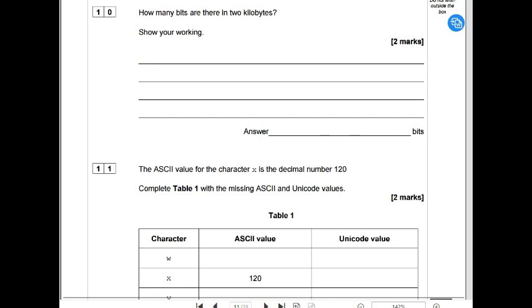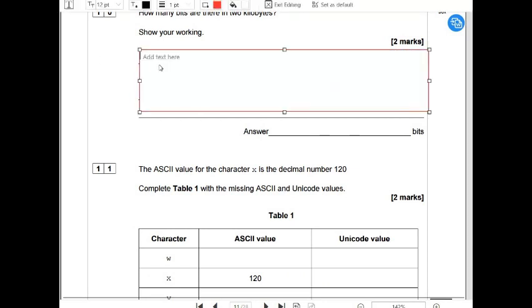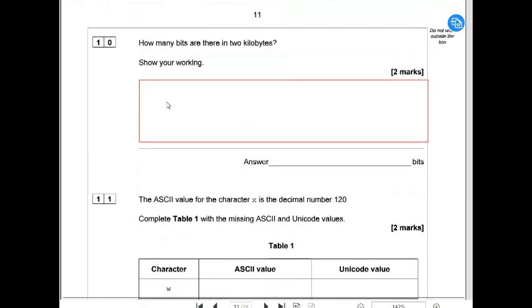Okay, number 10. So how many bits are there in 2 kilobytes? So we've got to show our working here. So it would actually be 16,000, but they want the working. So this is where we need to be doing.